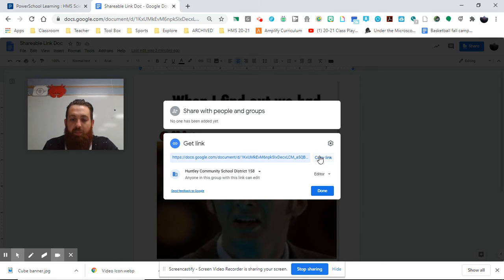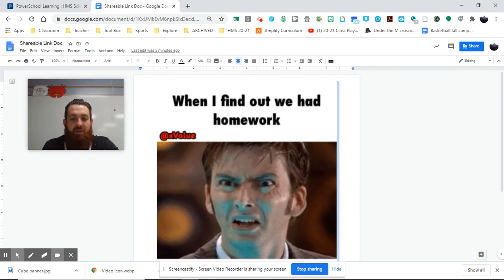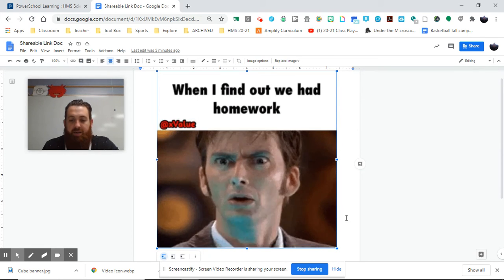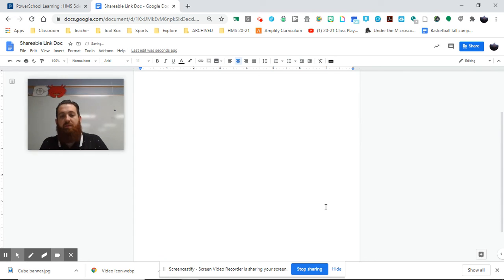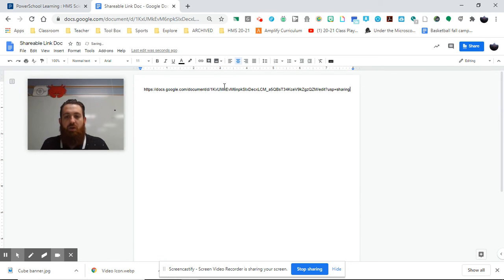From there, you hit that Copy Link, and you're good to go, okay? And you can put this into any Google Form, anything you want, and you'll notice that whenever I hit paste or Control V, your link's there ready to go, and it'll say sharing at the end there.